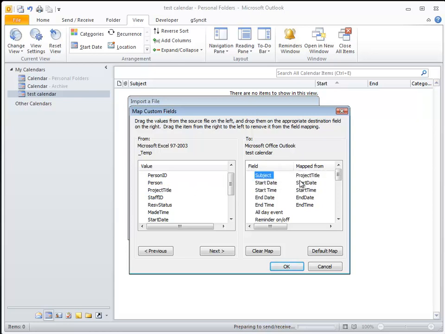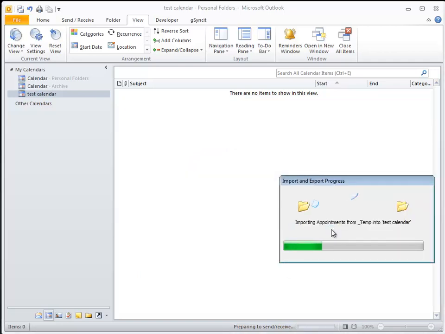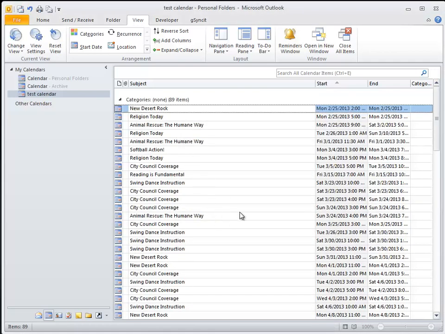Now these other four fields, start date, time, end date, time, those are already going to be set because the names match up. So it's really just one step here, project title to subject. That takes care of our map. We click OK, we click Finish. It's doing it, and there's our list of appointments.